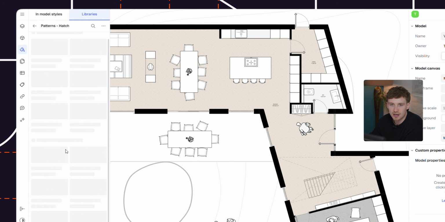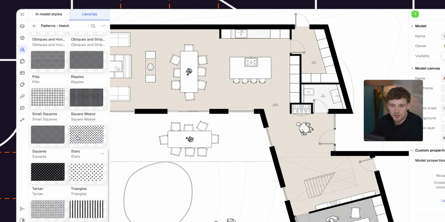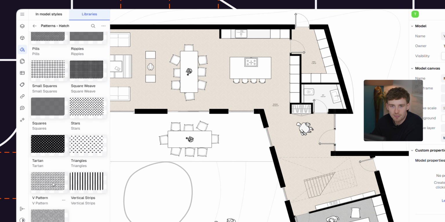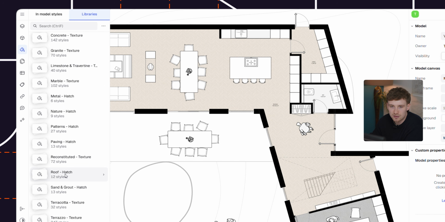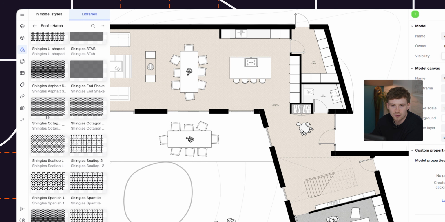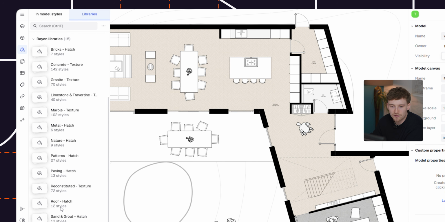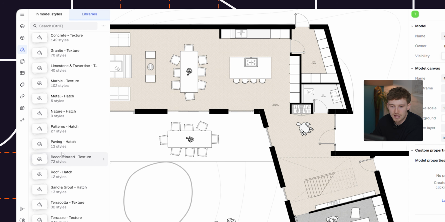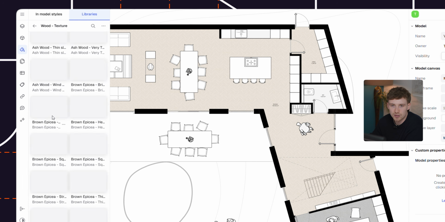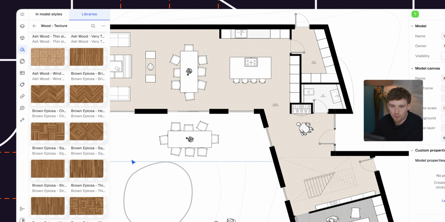Take the patterns hatch, for example. We can then start importing some stars or some tartan or a V pattern. We could then maybe go into a roof hatch where you've got certain roof finishes, certain kind of octagon patterns. But the textures that I think are really useful to import are the particular kind of wood textures, which are really great for kind of floor finishes, and in this case applying to this floor panel here.